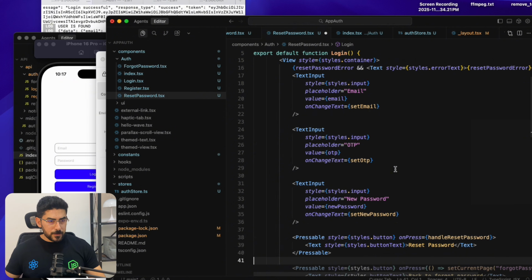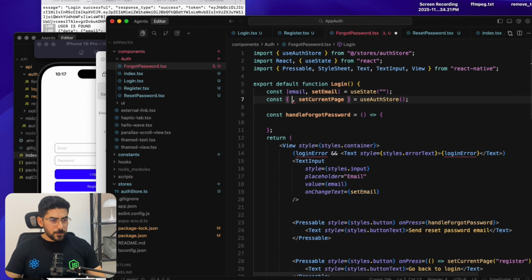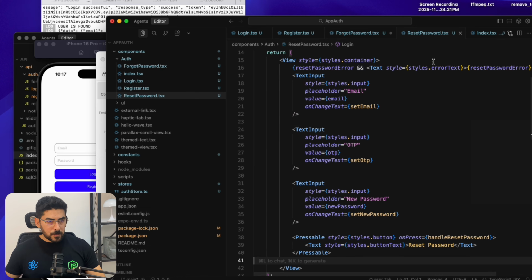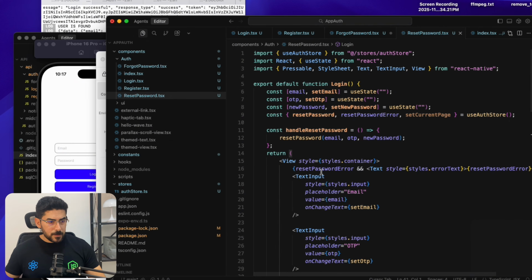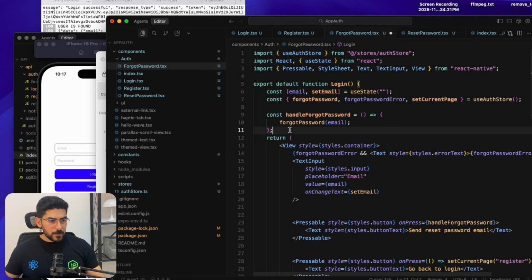Okay, now all good. Now let's go to the forgot password. We are going to take the tool function forgot password and the password and also the property forgot password error, and we're going to replace this. Let me confirm I replace this in the reset. Okay, forgot password, and here on the handle we are going to do that.